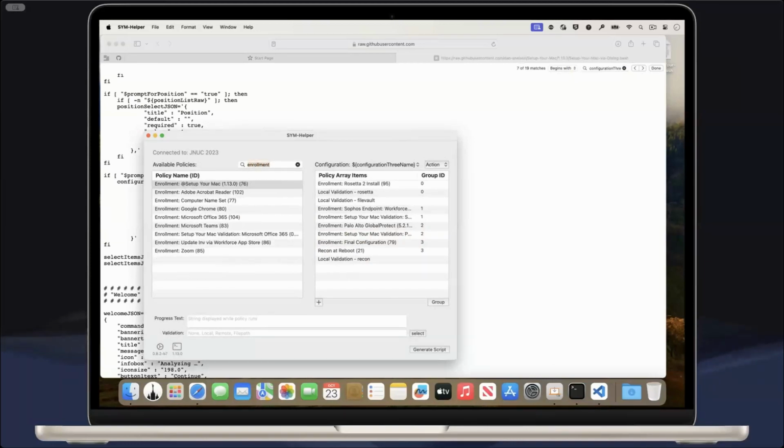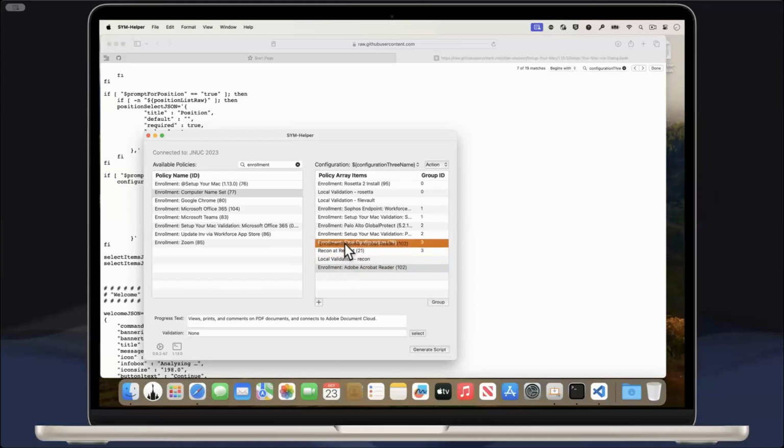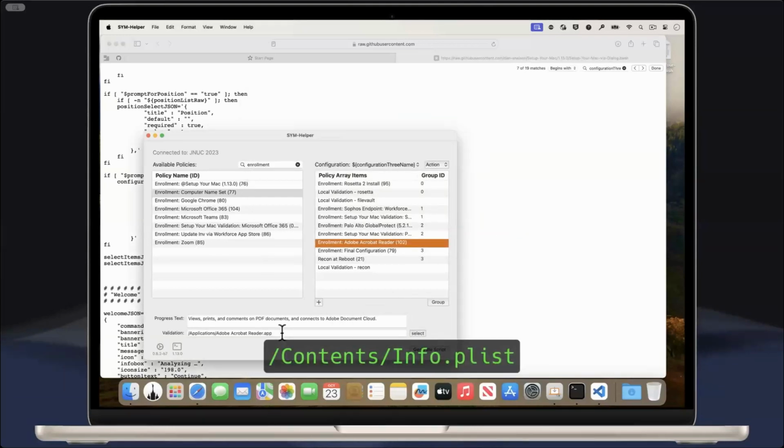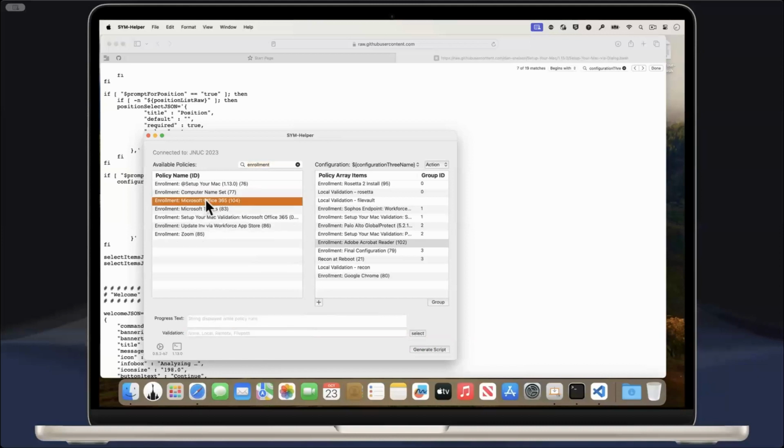And once again, we'll add policies from the left column to our complete configuration by double-clicking. And then policy order can be changed by drag and drop. A pro tip: I found it easiest to build and test my customized Set Up Your Mac script by running Set Up Your Mac Helper on an enrolled, fully configured Mac.